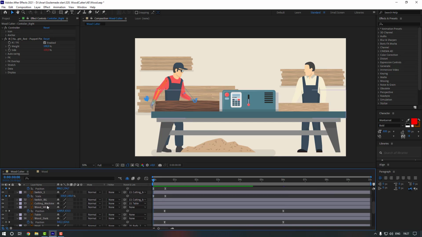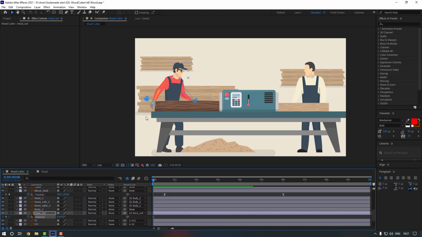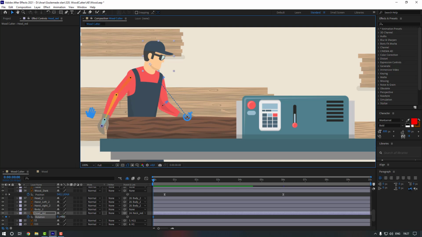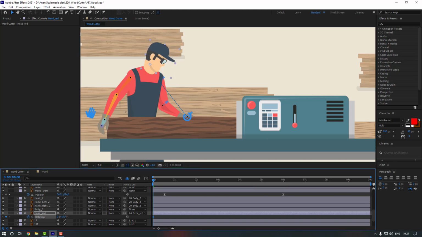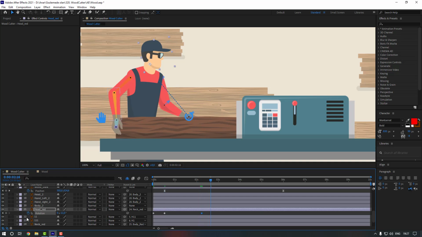Okay, and go to first second. Let's select this head and let's press R, make rotation keyframe. Let's change the rotation like this and go to here. Let's make it like this. And then go somewhere to here. Let's make a static keyframe and go to 10 keyframe. Let's change it like this.